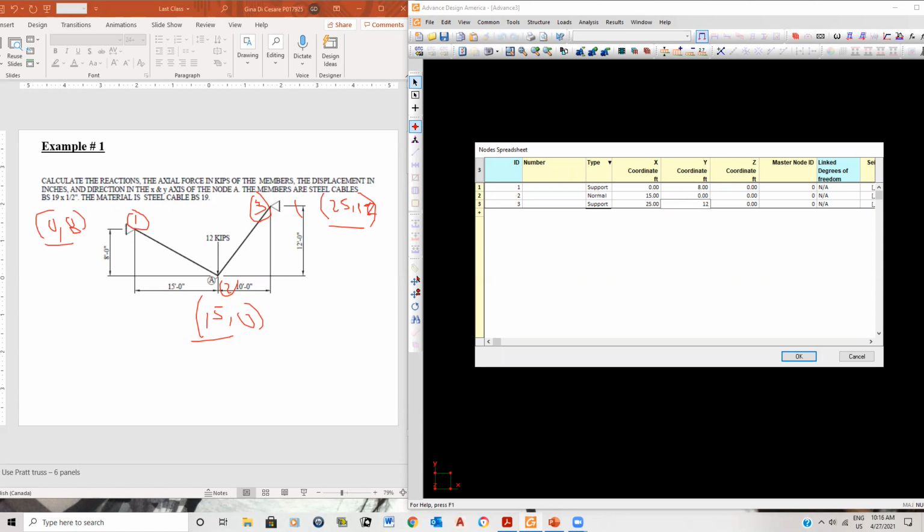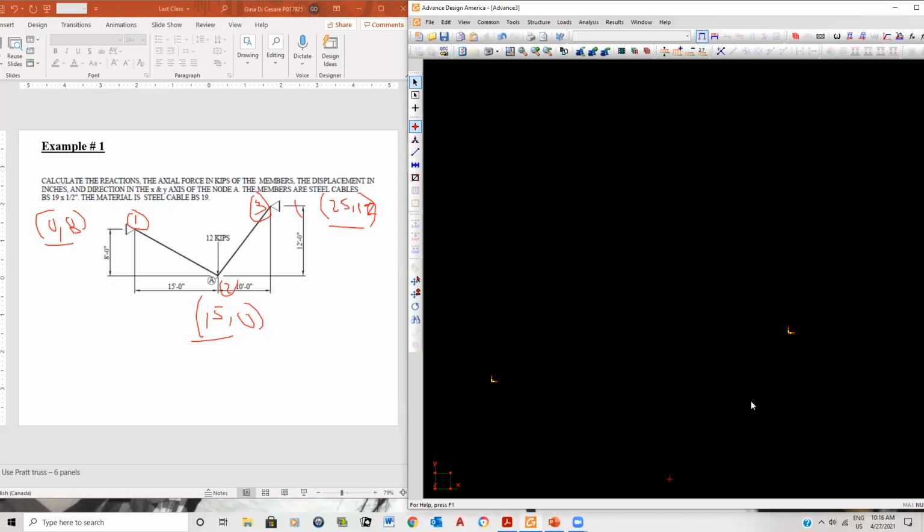Now, don't worry if you made a mistake, you can always come back and change these values at any time. You press OK. And of course, there are your 2 supports and your normal node, right? Now, since these 2 supports are exactly the same, I'm going to go to support and activate the supports, and I'm going to pick them both at the same time. I'm going to right click, go to properties.